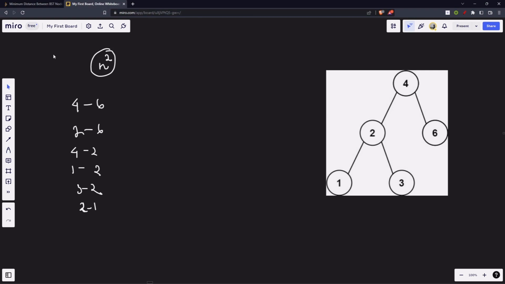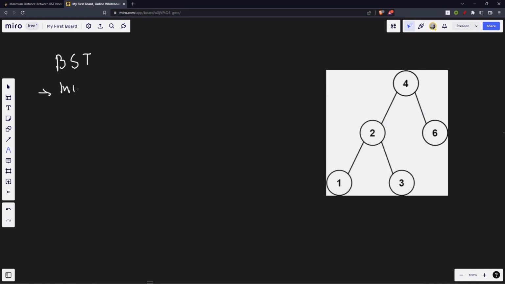How do we make it efficient? How can we not do this and do some better way? For that, we will have to look into the property of a BST. The basic property of a BST is the in-order traversal of a BST gives us a sorted sequence. Okay, what will be the in-order traversal of this binary search tree? It will be 1, 2, 3, 4, 6. It is sorted. Now, what is exactly in order?